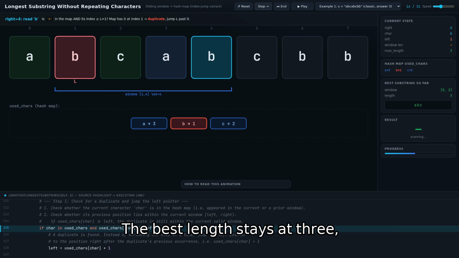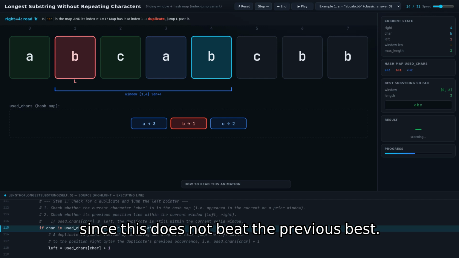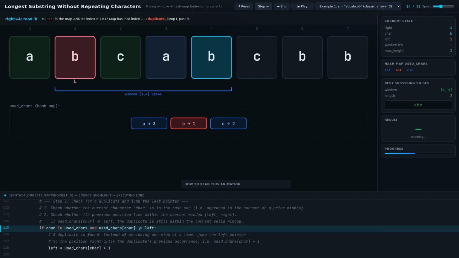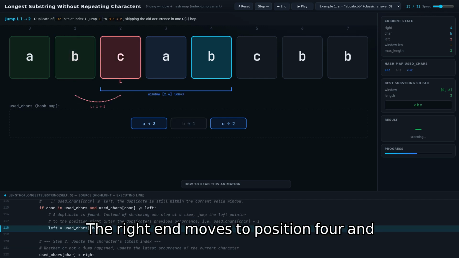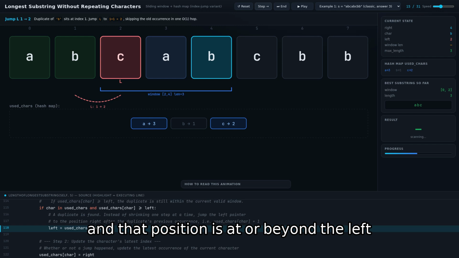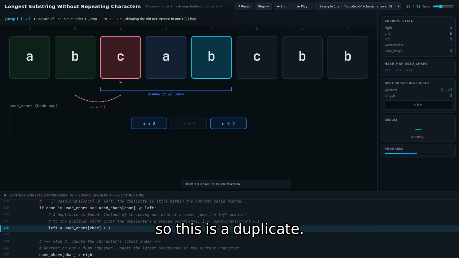The best length stays at 3, since this does not beat the previous best. The right end moves to position 4 and reads the letter B. The map holds B at position 1, and that position is at or beyond the left end. So this is a duplicate.